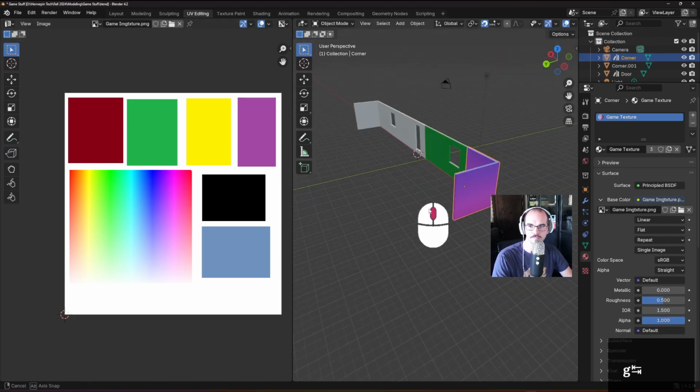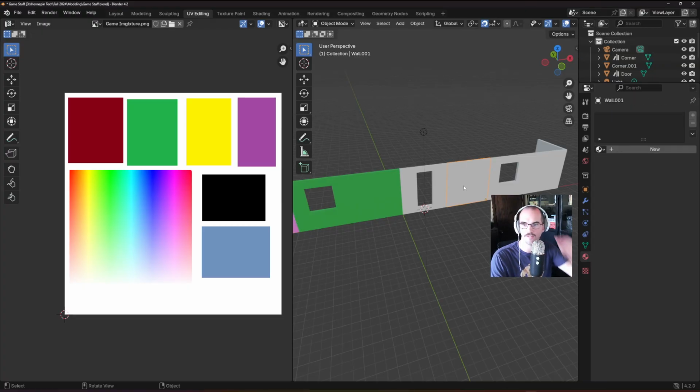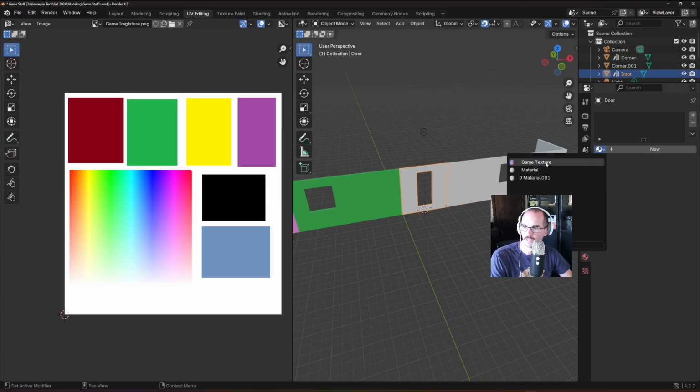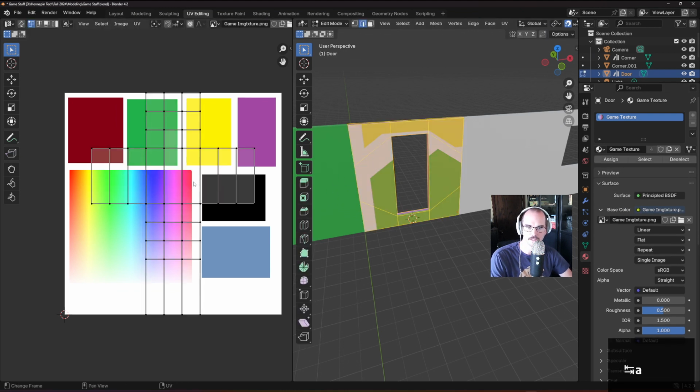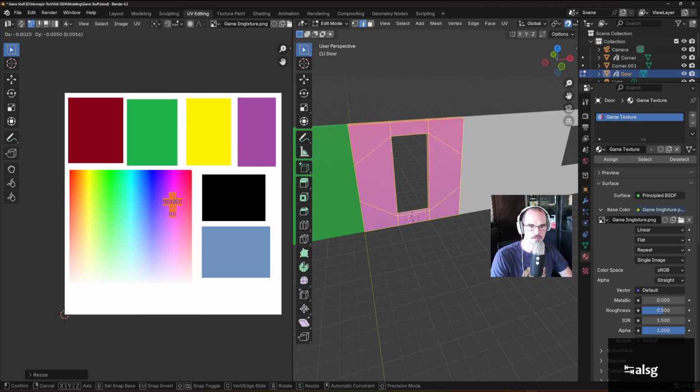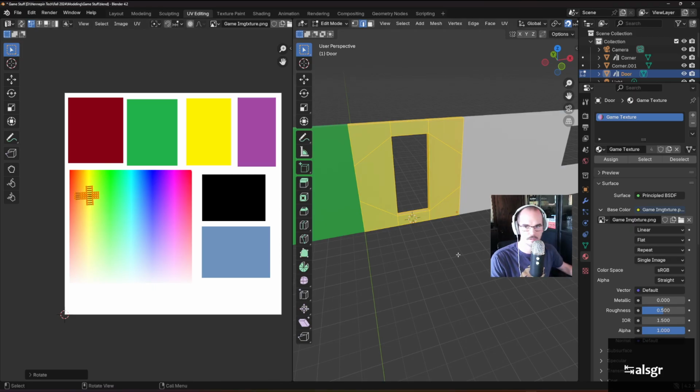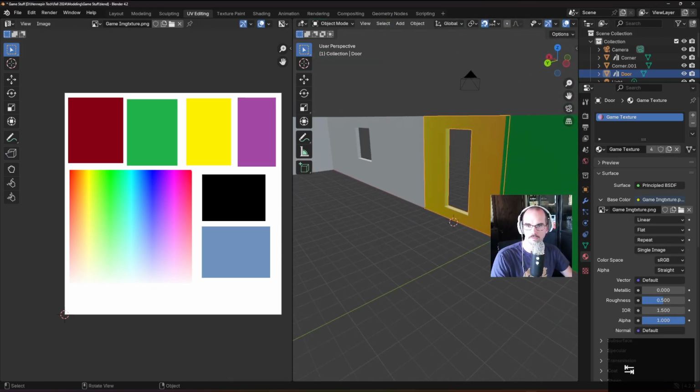Kind of cool. And so you can have all of these things stacked up within the same image texture. So let's press Tab to edit like this, A to select all, L to select the whole island, S to scale it down. You can rotate it like this if you really wanted to. Yeah, cool.